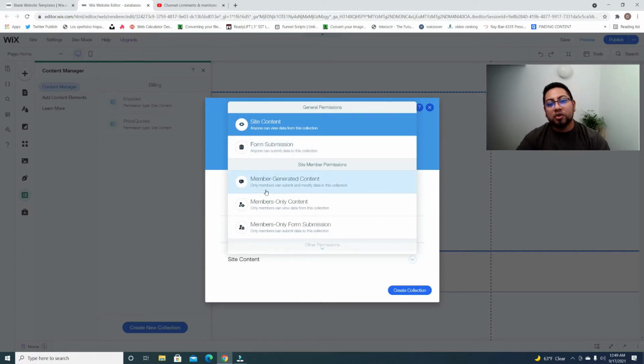Then you have the second option, which is member generated content, which is like it says, only members can submit and modify data in this collection. So one of the good examples will be if you want to have multiple people adding information, but they're the only ones that can see it. So for example, me, Danny, I'm going to submit my information and I'm going to create an account. When I log in, I can see this information. But if somebody, let's say named Tom, logs in to the same website, they're not gonna see my information, and he adds his own information, he can see everything on his own.